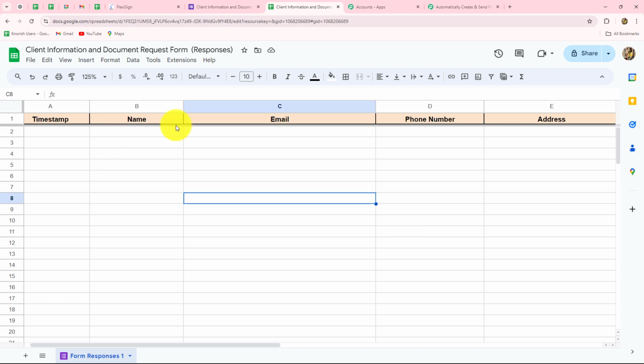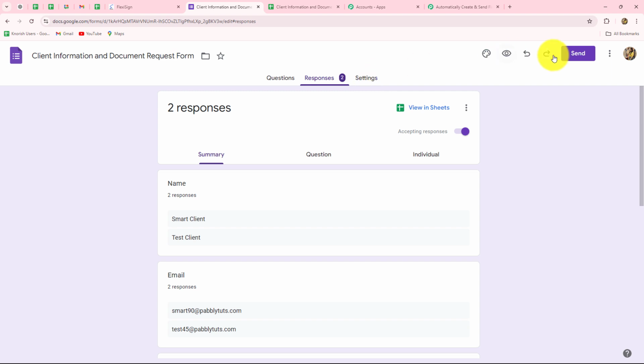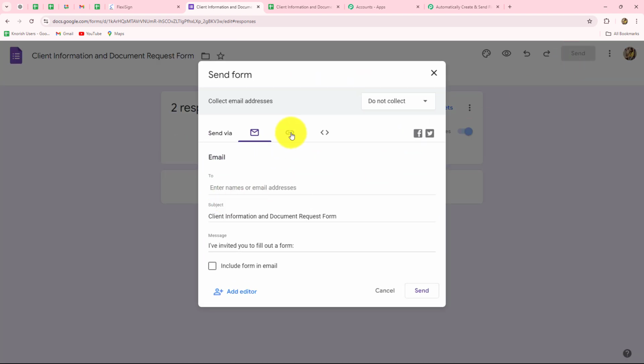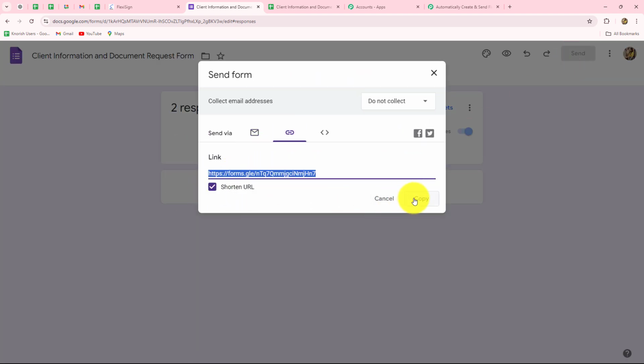So now in order to do that, first of all, let's record the data over here in our spreadsheet. I will go towards my form, I will go towards the send section. Here we have the link of the form, I will shorten it and I will copy the form link.